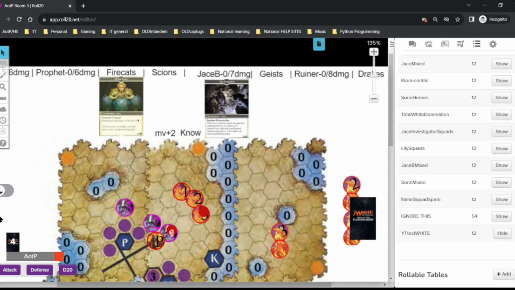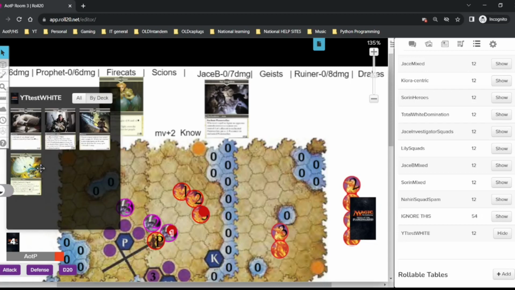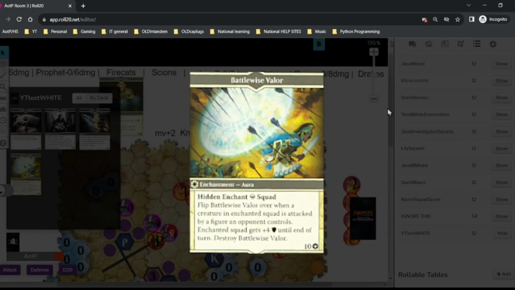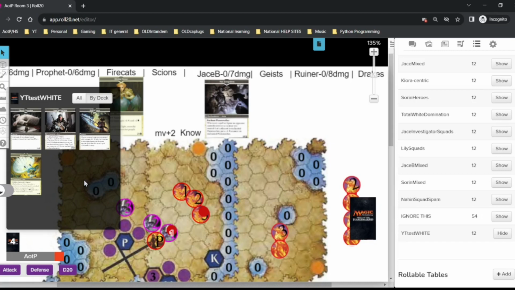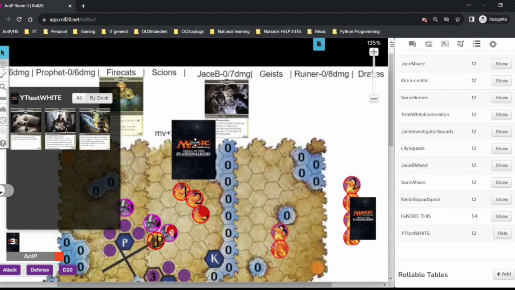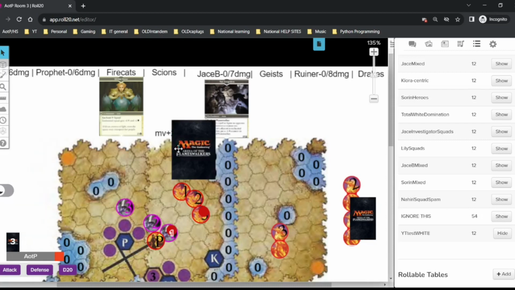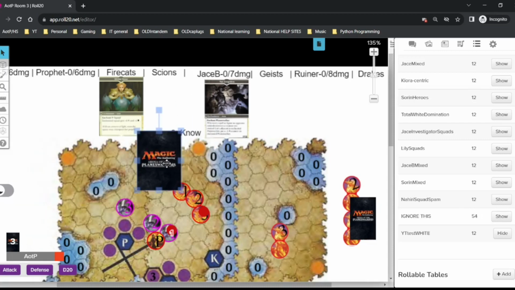Let's review hidden enchants real quick. If we click your hand, you should see that I have at least 1 hidden enchant, and it's Battle-Wise Valor. You'll see this says Hidden Enchant Squad. If you're familiar with AOTP rules, this means you put the card face down so that your opponents don't know what you're playing. You can emulate this when you click and drag and drop onto the table: hold the shift key on your keyboard, hold it down, and then let go of click while still holding shift. And as you can see, my Battle-Wise Valor went face down on the table. Nobody can see it. This is how every player sees it.